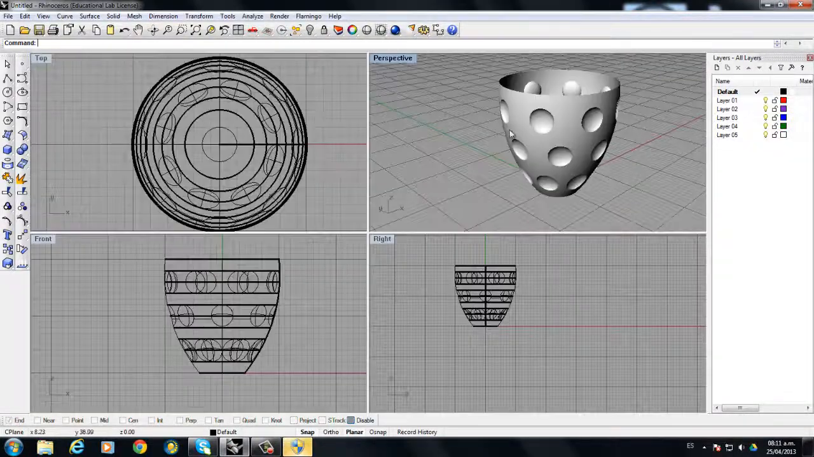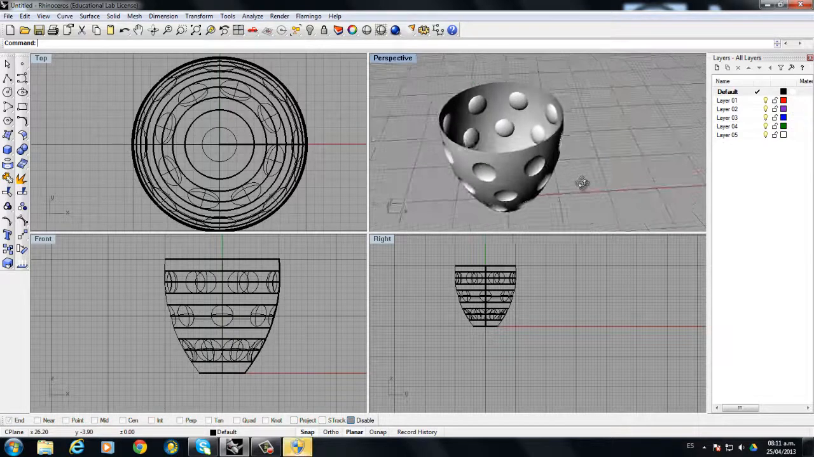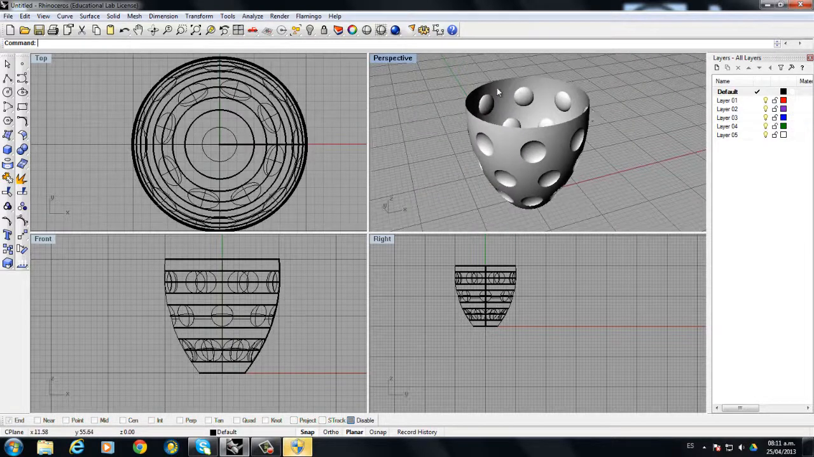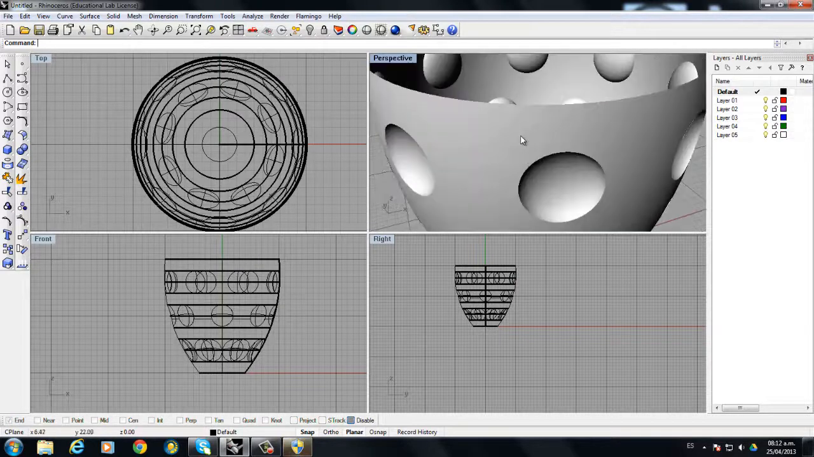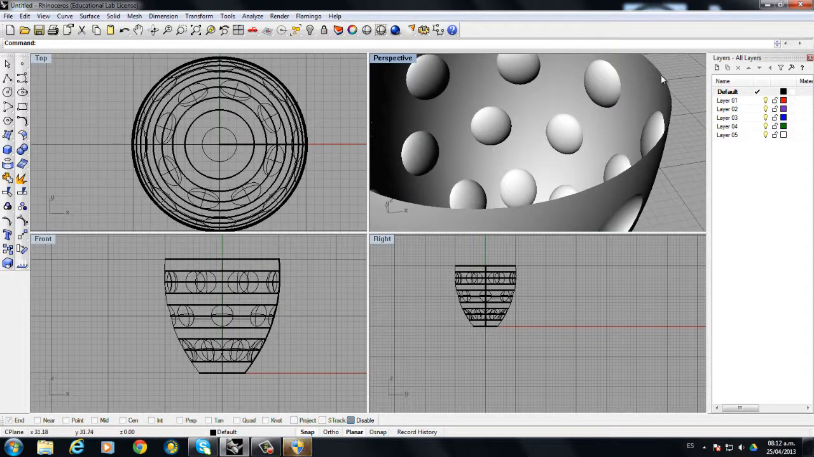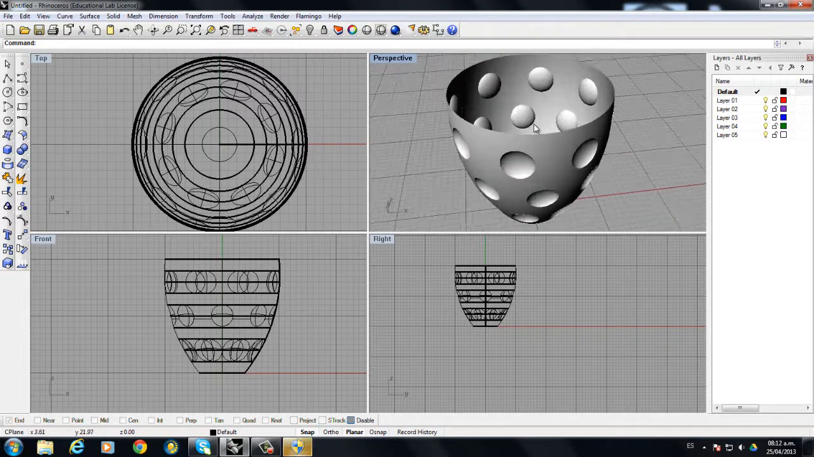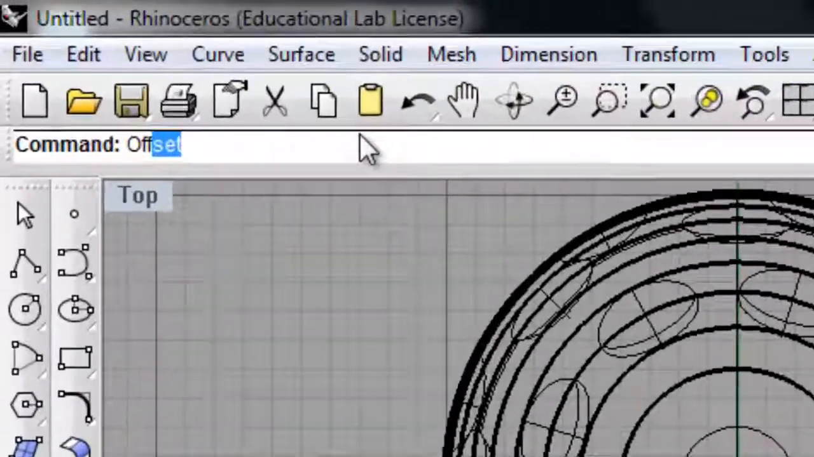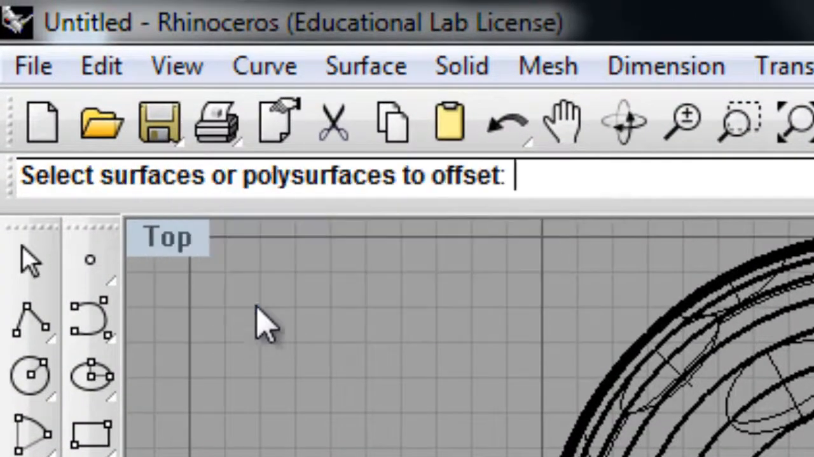Okay. Now the other part that we need is, this is a surface. Remember that this is a surface, and it's not a solid. There is not a number for the thickness of this surface, so we have to make that. I'm going to teach you a tool, and you can type in offset surface, okay?